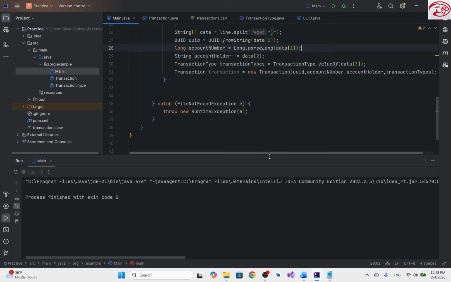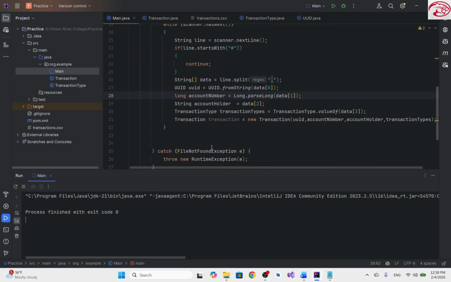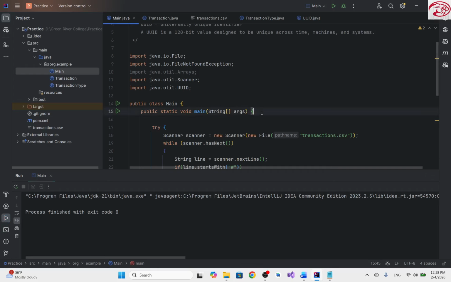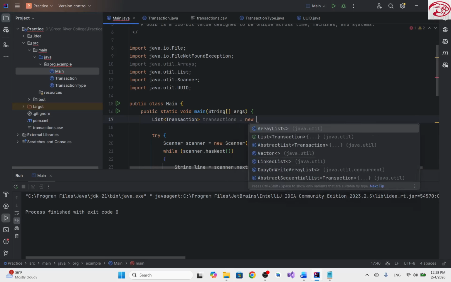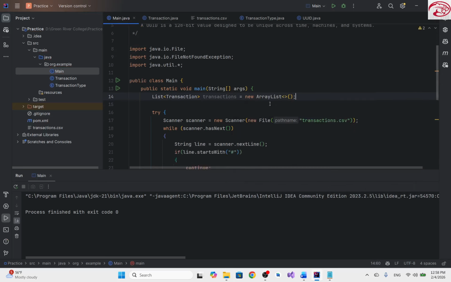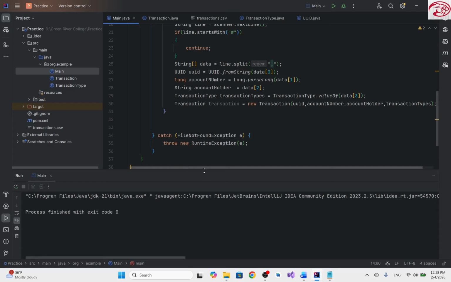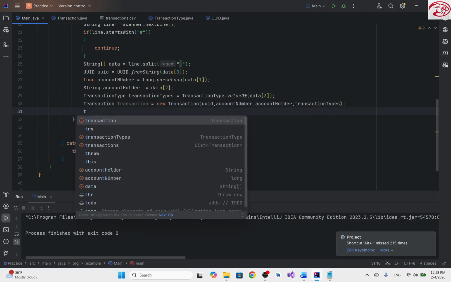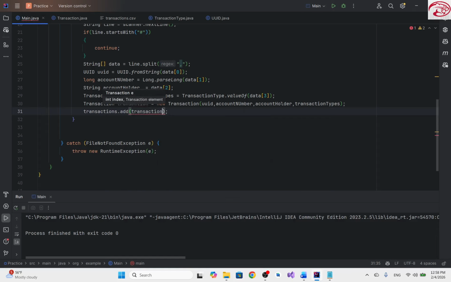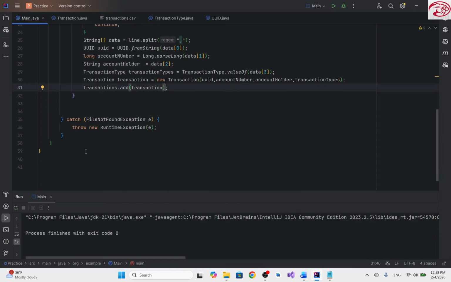If I go here, maybe I can store them in a list. Let's define a list of transactions. List of Transaction, let's call it transactions equal to new ArrayList, and we can create an object of that. Let's add all the objects to the transactions list. We have transactions.add of transaction. Okay, so we add it here, and finally we can do anything we want with the list of transactions.